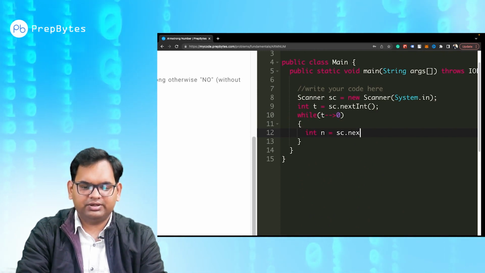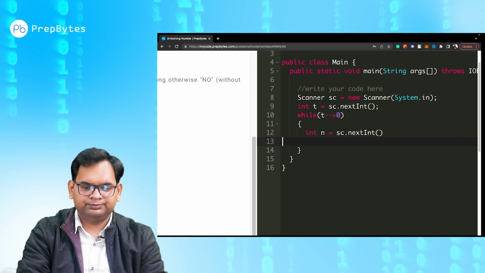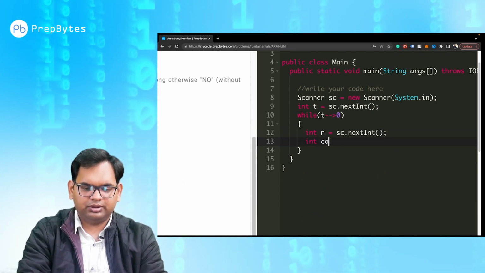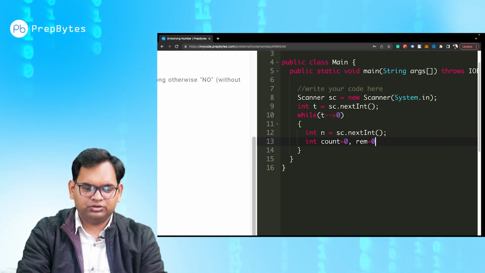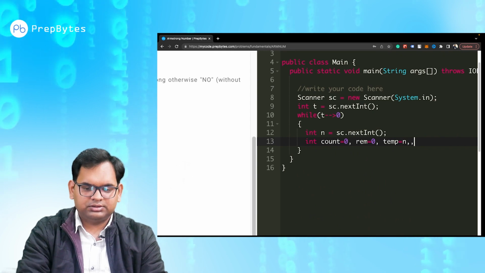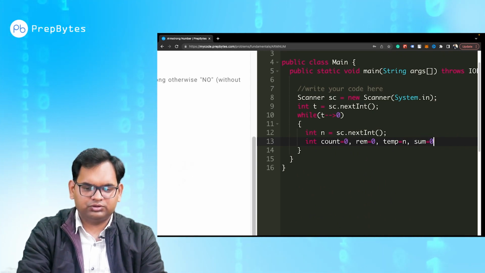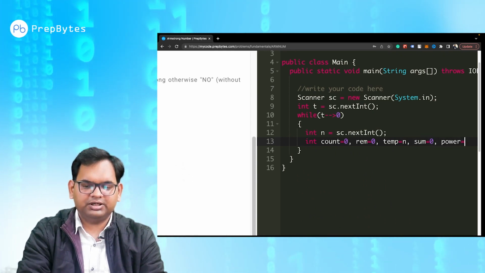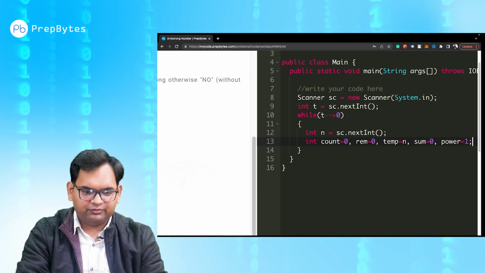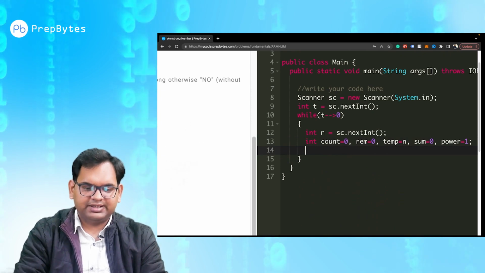Which variables do we require? We require int count equals 0, remainder equals 0, temp equals n, sum equals 0, power equals 1. Just remember that power will be initialized to 1 every time in the loop. Fine, it will be assigned the value of 1.